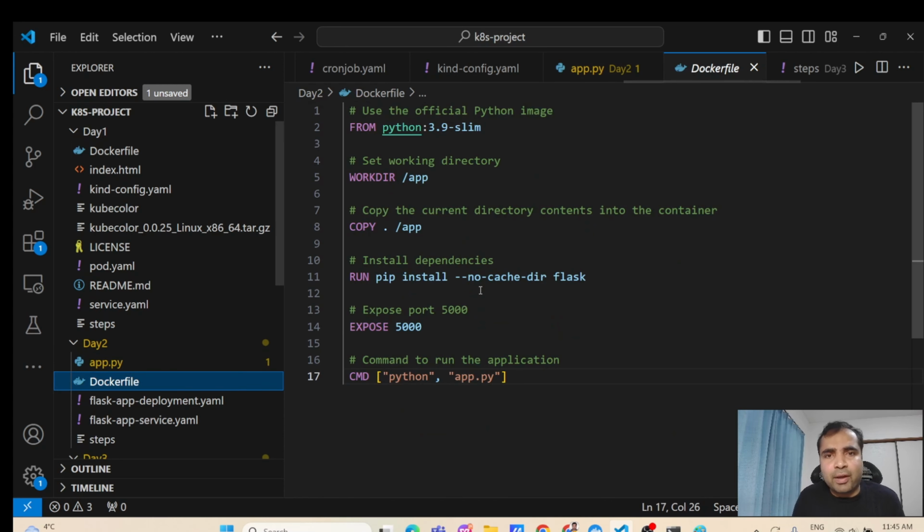Now go to our Docker file. So Docker file, since it's a Python application, you need the Python software, right? So from python 3.9-slim, this will be the official image which will be downloaded from Docker Hub, and then working directory. What will be your work directory? Wherever this code will be placed. So working directory is /app, and then what you are doing? You are copying dot to /app.